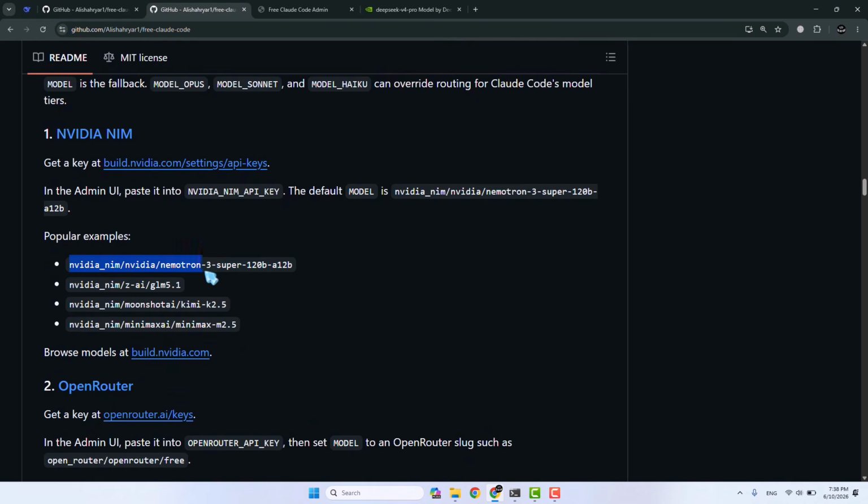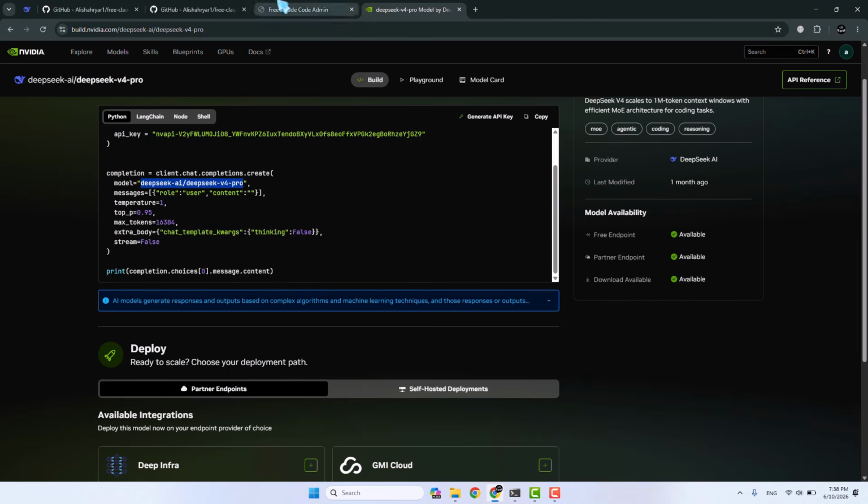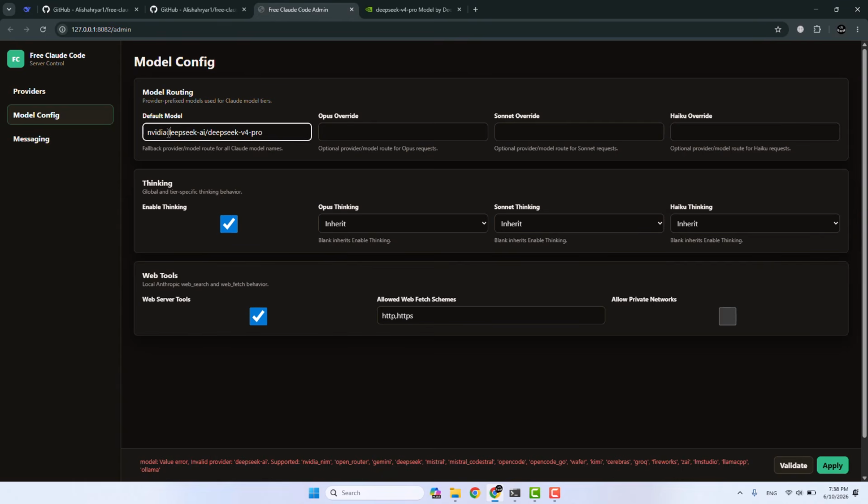This will be the default, but we will copy this NVIDIA NIM and paste it before the model. Come here and let's paste it here and press enter. DeepSeek AI DeepSeek version 4 Pro. So it will work like this.